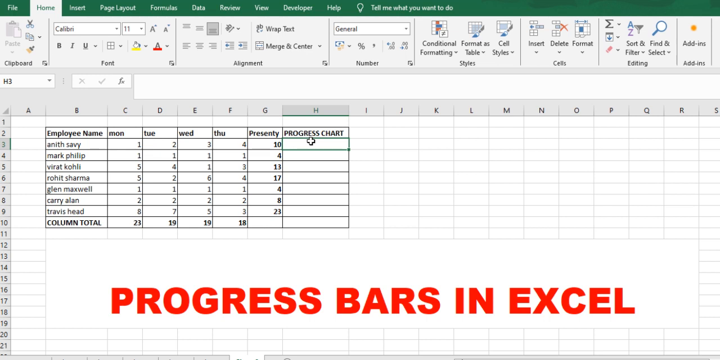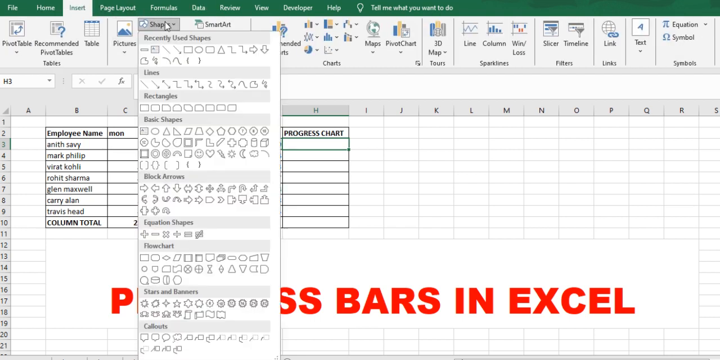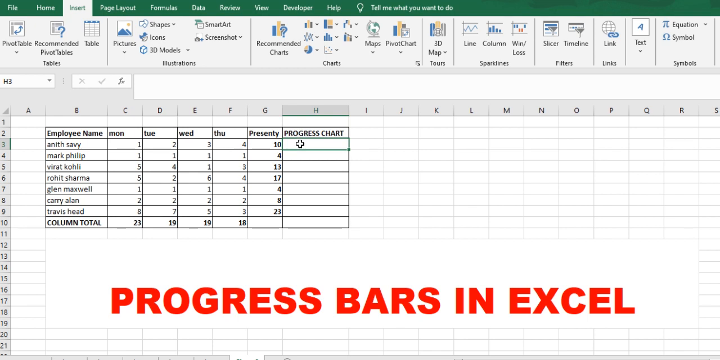Okay. So basically what interns do, they go into the Insert tab and get the shapes, select shapes like bar shapes and add them manually here, right? So no need to do such things in Excel. We have one simple trick in Excel to add bars.